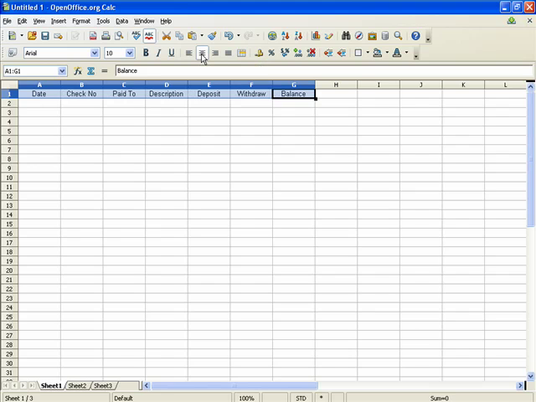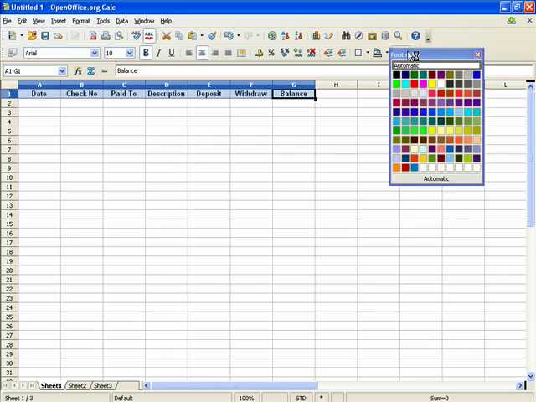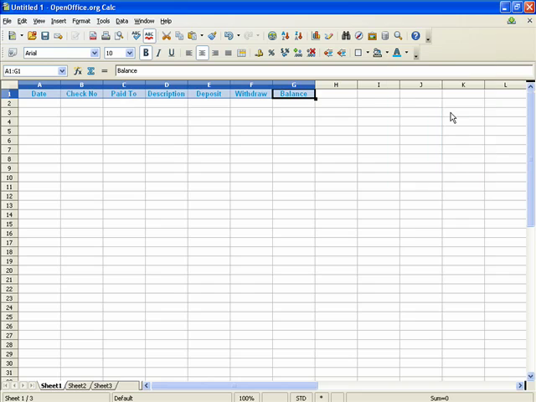Now I'm going to select bold and light blue for my column labels. So with my cells still selected, I'm going to click the B for bold, and then I'm going to come over here to the letter A, and I'm going to click the drop down arrow next to the letter A, and I'm going to pick a light blue. It really doesn't matter what we pick here, but we'll pick that.